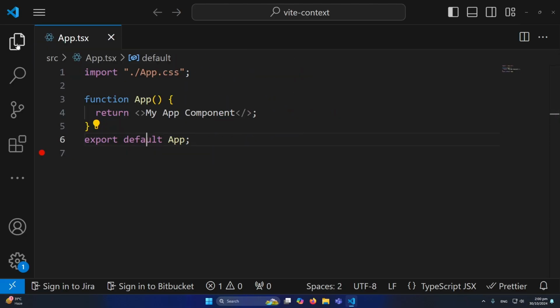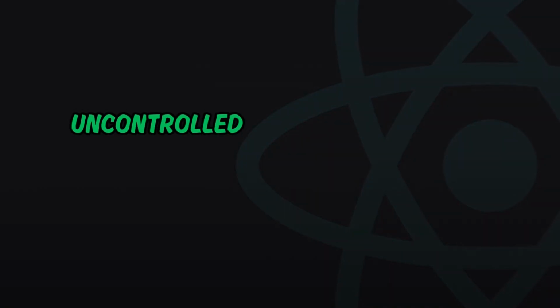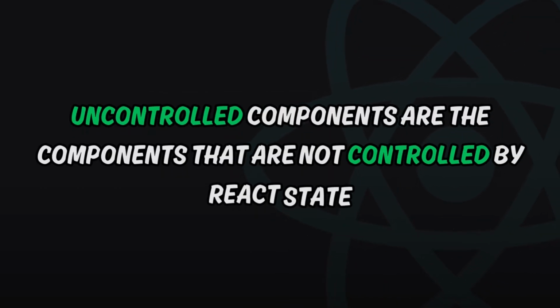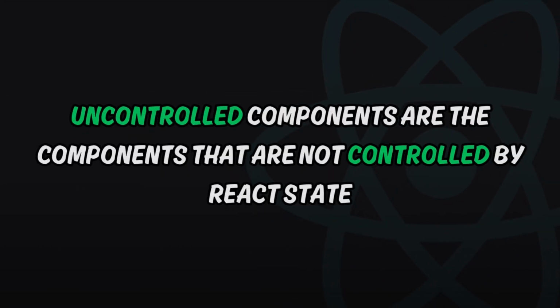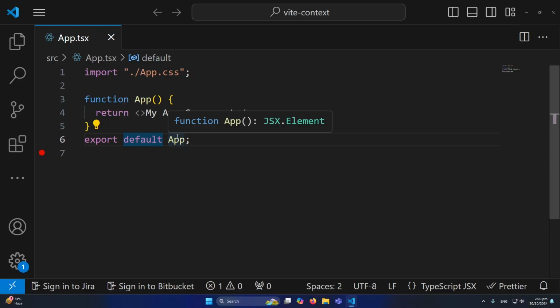So first of all, we will talk about the definition of uncontrolled components. Uncontrolled components are the components that are not controlled by React state, because when we work with controlled components, we control the form elements like input fields, text area, or maybe checkboxes. We sync them with React state, but in case of uncontrolled component, we do not do this. We access these elements by their ID or especially using useRef hook in React.js.